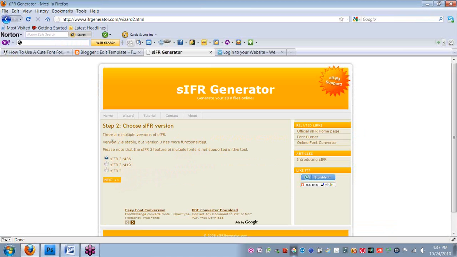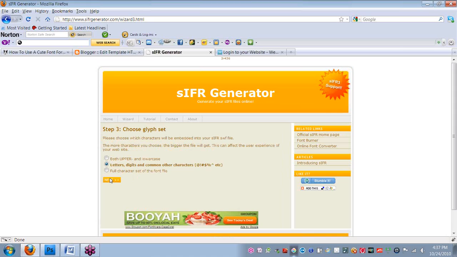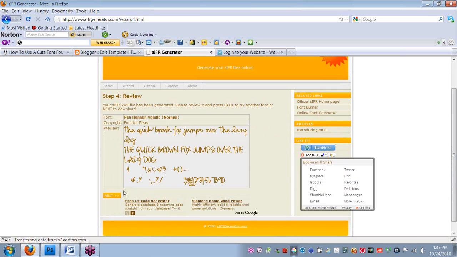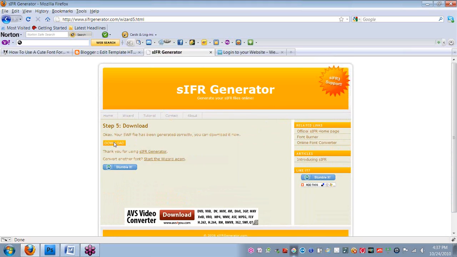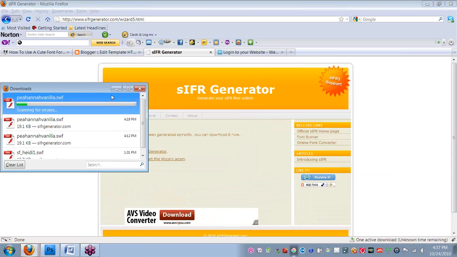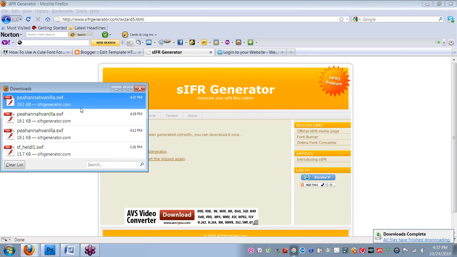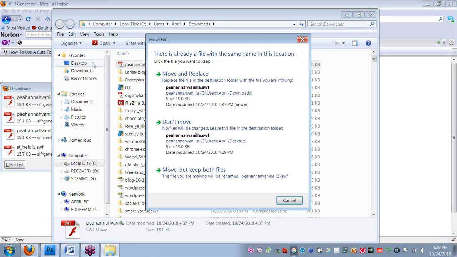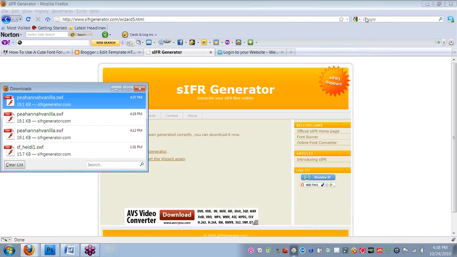Leave everything default and keep clicking the Next buttons. Choose letters, digits, and common other characters. And then it generates your Swift file for you. Click Next, and then click Download. I'm going to save this file and click OK. It's currently located in my Downloads folder, so I'm going to open the Containing folder and just move it to the desktop so I can more easily find it.